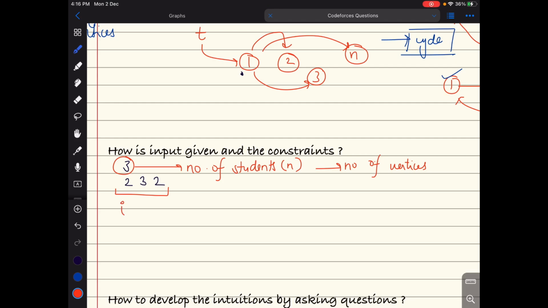For every student I, it marks the P of I. Now what does that mean? Just give 1-based indexing to every integer in the array. Now what does this mean? 1 is marked with 2, right? If the teacher comes to 1, 1 will say 2 is the culprit. And if the teacher comes to 2, 2 will say 3 is the culprit. And if the teacher comes to 3, 3 will say 2 is the culprit. So 1 will point to 2, 2 will point to 3, and 3 will again point to 2.